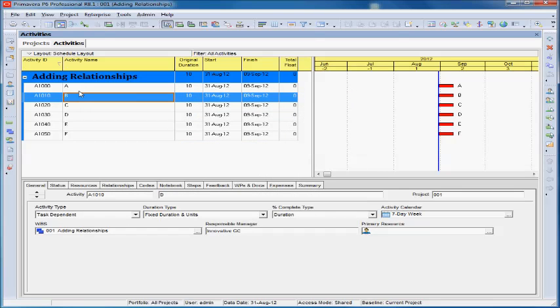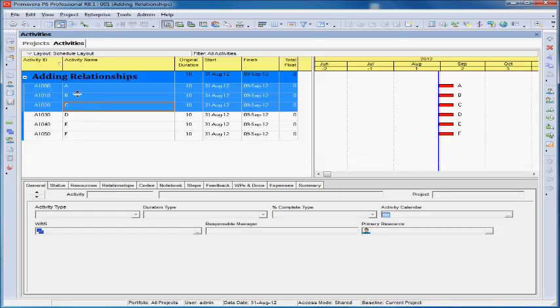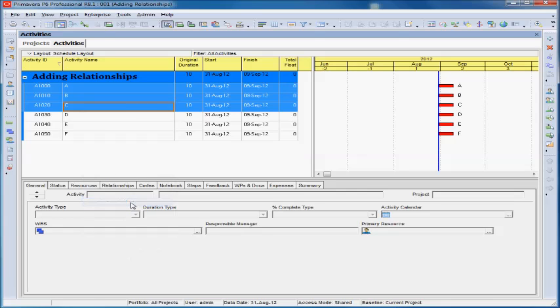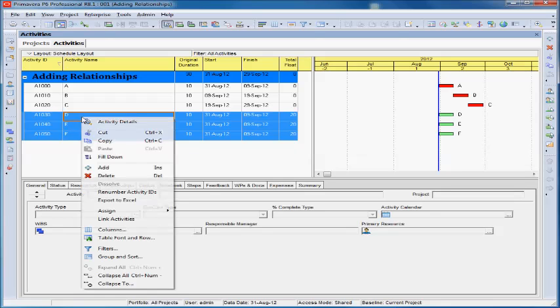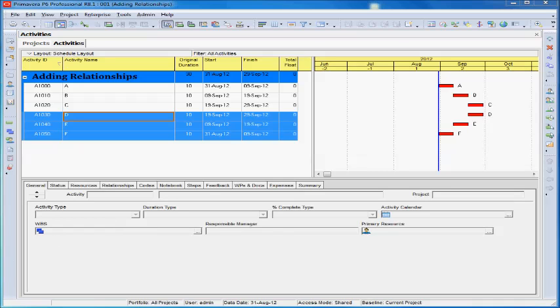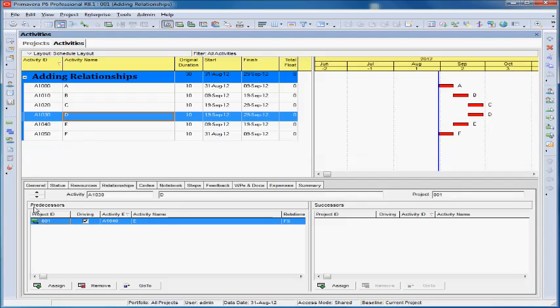The order that you click on the activities is the same way that will be linked. For example, if we choose A, B, and C, and then click on Link. If we do the same to F, then E, then D, another method is using the Relationships tab below, where we have the predecessors and successors.